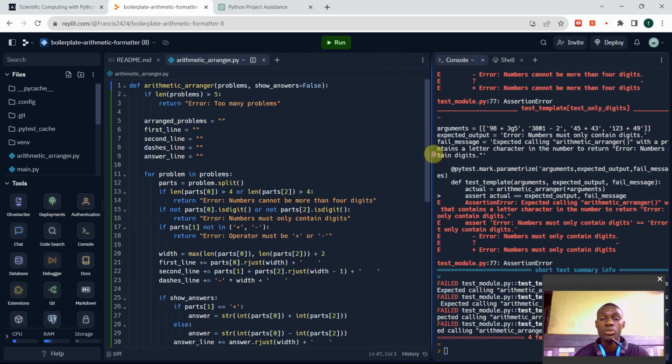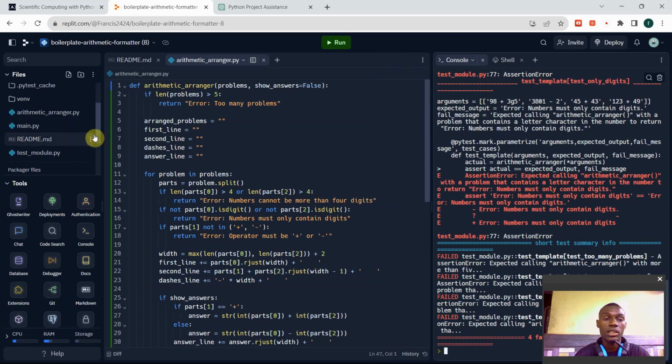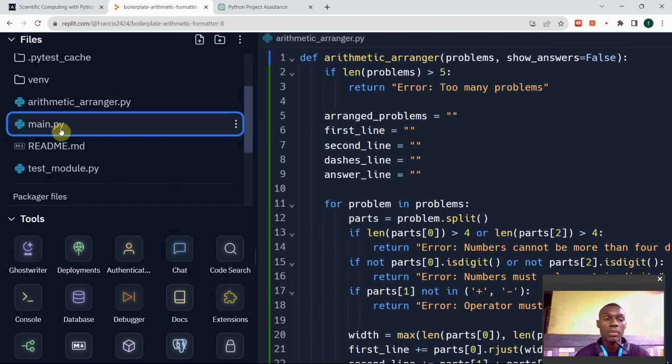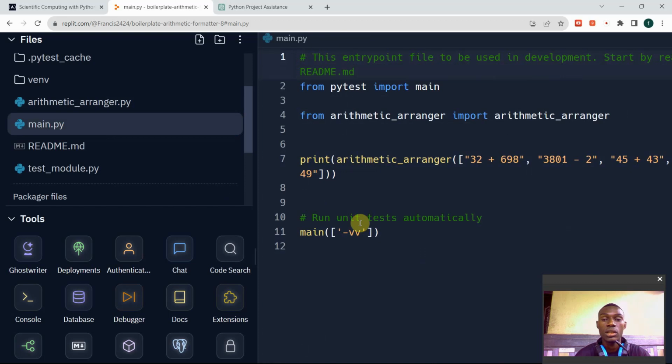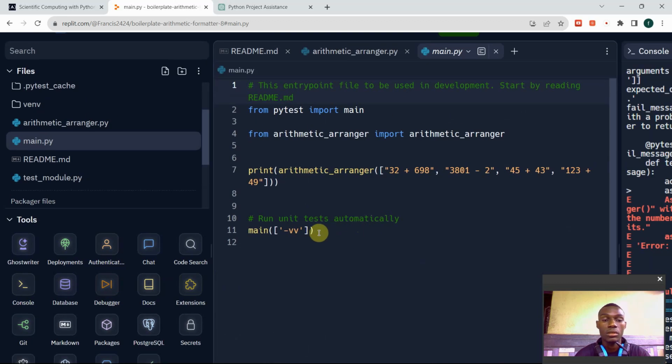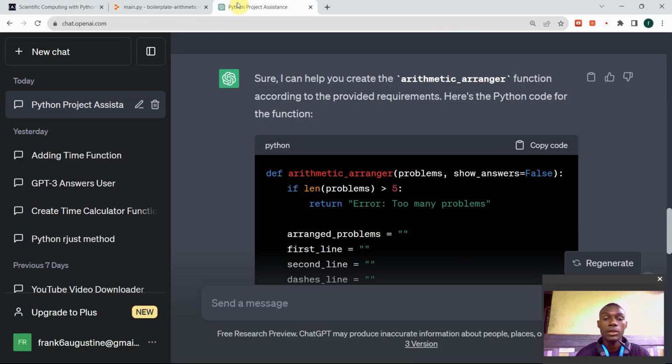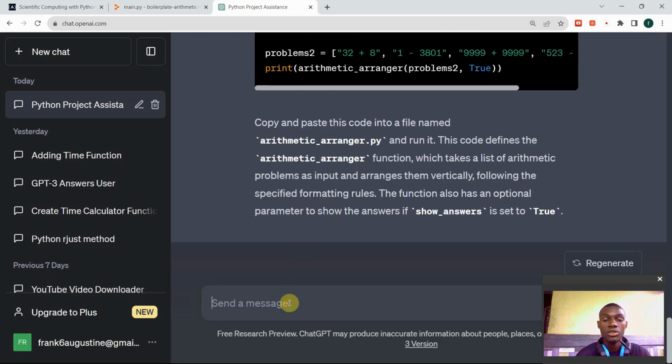To make ChatGPT more accurate, what you need to do is come back here, go to main.py, click on it and copy the code here. Ctrl C to copy. I've copied it. Then go back to ChatGPT and let ChatGPT know that you are going to provide some code from main and the test module. Then using the two, the main and the test module, ChatGPT will generate the arithmetic formatter for you.